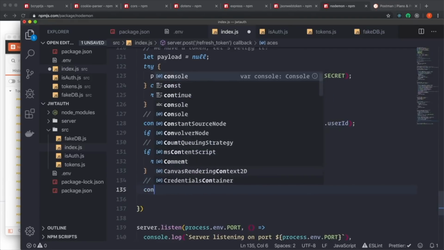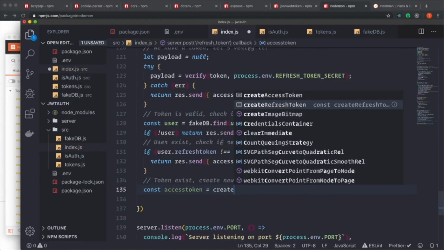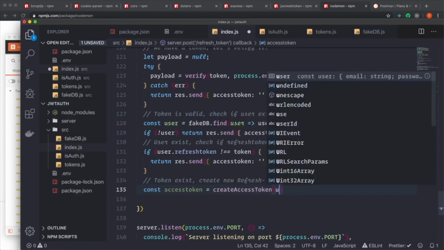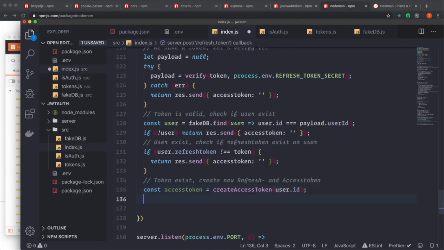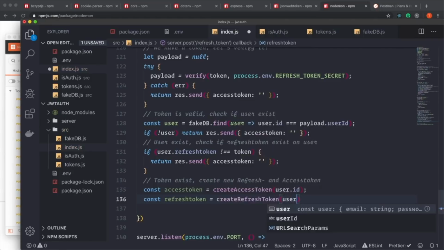So again, we create our access token. Create access token. We send in our user ID. As you can see here, this is repetitive code. We did this up here before. So as I told you before, this code is very verbose. You can refactor it to make it more effective and look a lot cleaner. But it's good to have it here now so you easily can understand every step and how this works. Then we create the refresh token, also with the user.id.